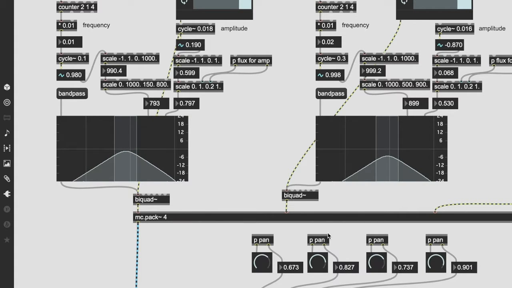That's basically it. So maybe what I'll do is I'll just crank the volume a bit and we can hear it doing its thing.